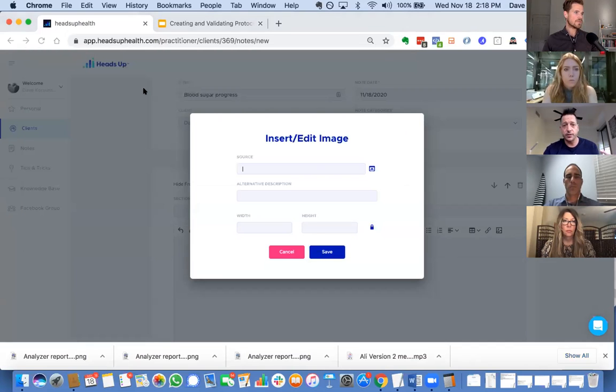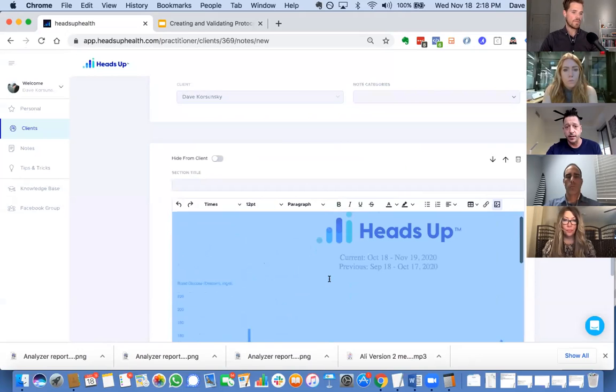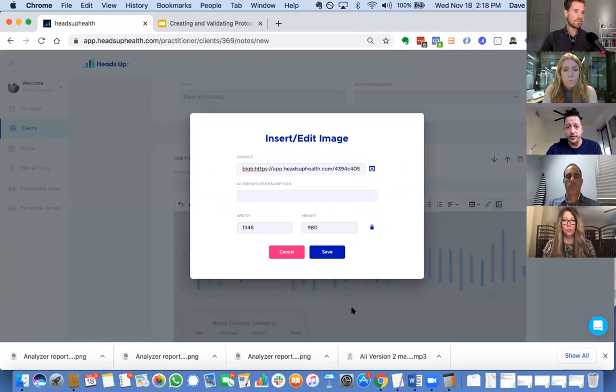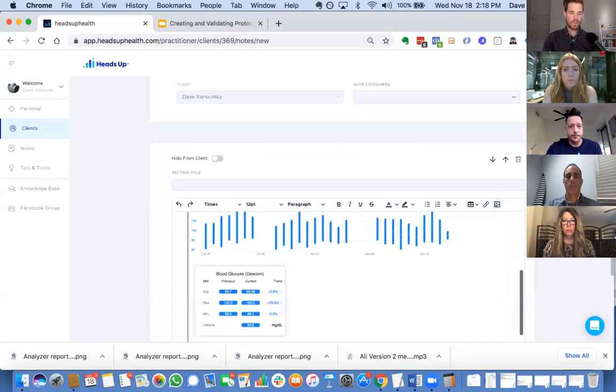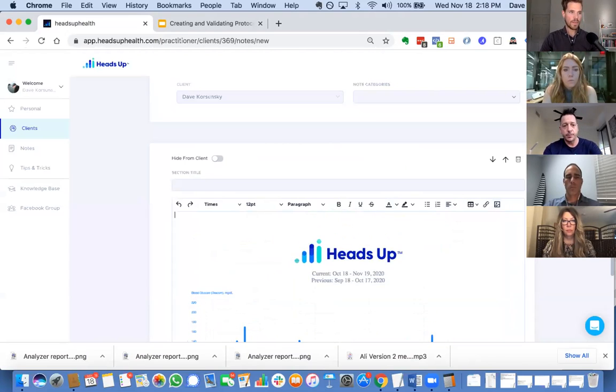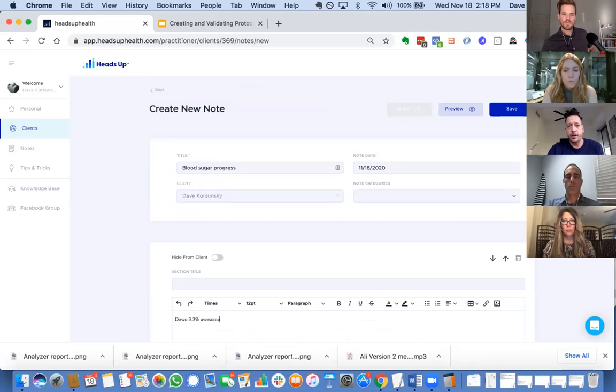So now we're starting to get interesting here. We're taking the objective data, the hard data. This could be anything that a client is tracking. And I may actually want to resize this a little bit. So let's just drop it down to 1,000. Here, center it. Provide some positive comments. You know, down 3.3% this month. Whatever the case might be. Again, preview it, save it, and share it.